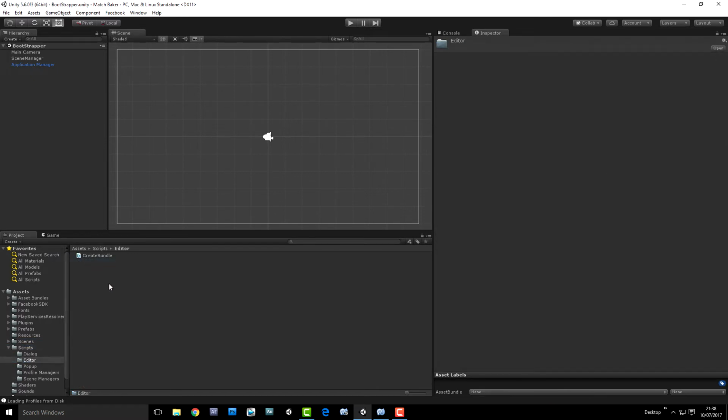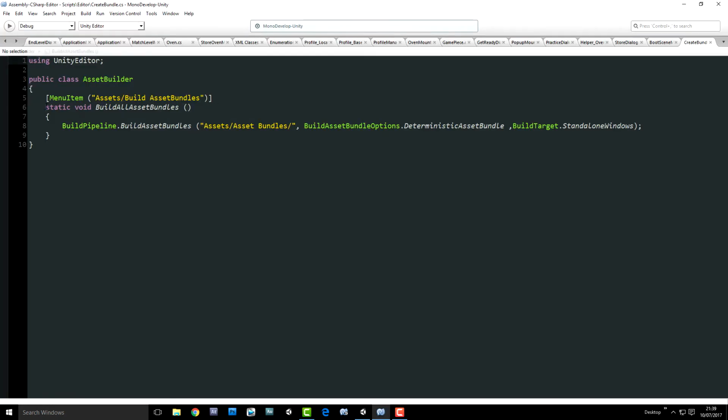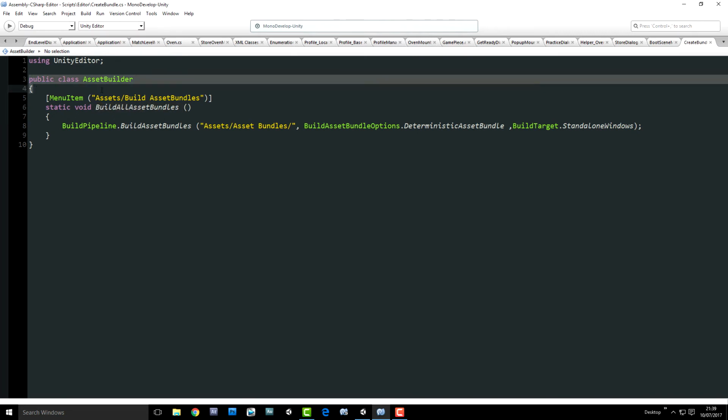And it's very important that the script that we write that uses the build pipeline API to build asset bundles does exist in the editor folder. It's called create bundle, and if I load that in, you can see that it's simply a static function with a void return type, takes no parameters, and I've called it build all asset bundles. I've just put this in a class called asset builder.